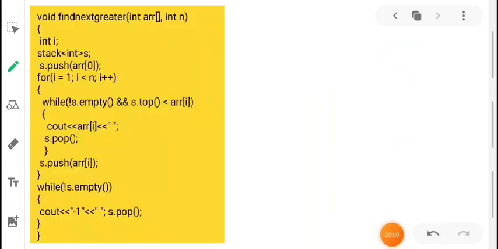This is a C++ code for this. So here I have initialized a function, that is find next greater. Then I have passed the argument array and the length of the array. Okay, then I have initialized i. Okay, then I have initialized the stack data structure S. Then I have pushed the first element into the stack.